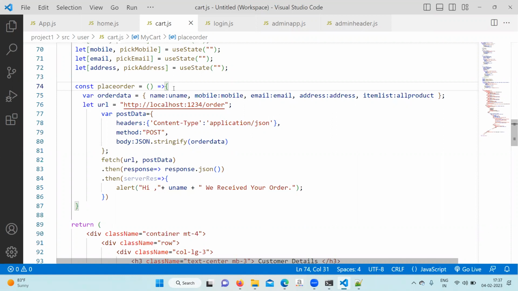Button click. After that, where are you writing the alert? Refresh your page, refresh your page. Your system is slow, not only slow, very slow. Now enter the product, enter the details here.